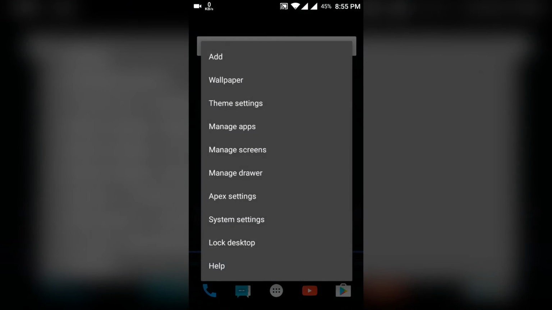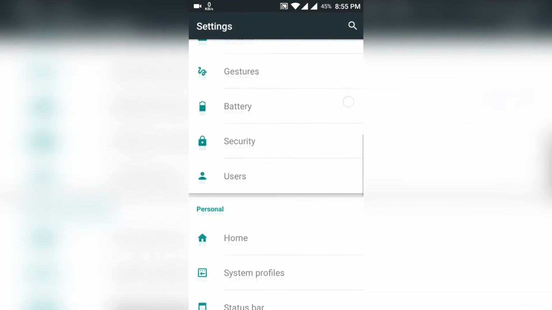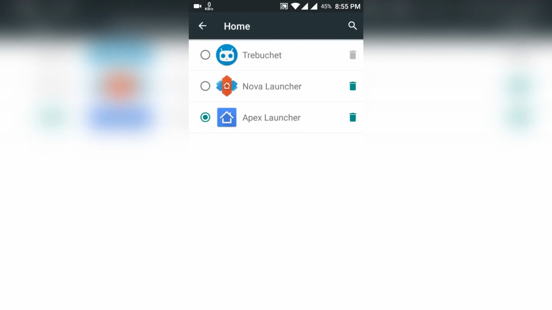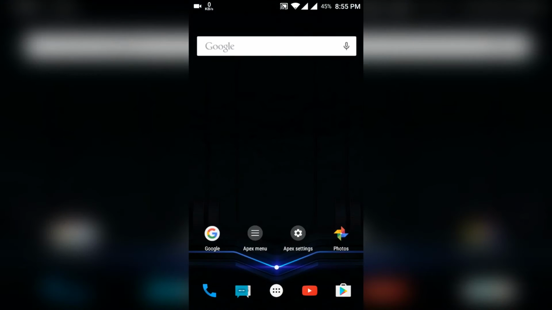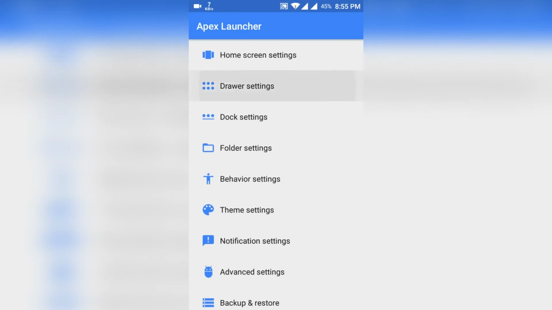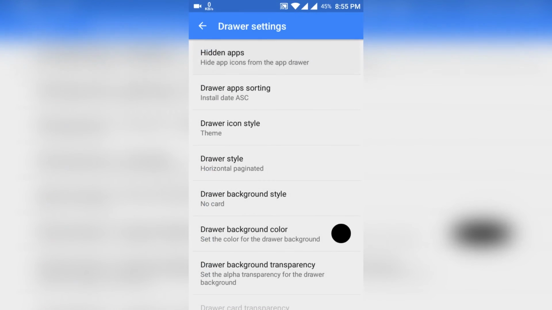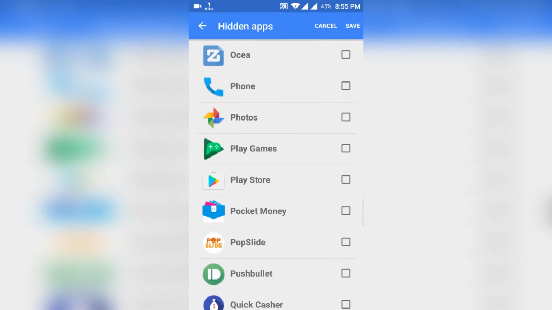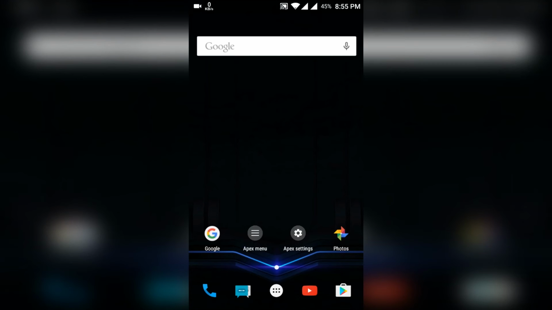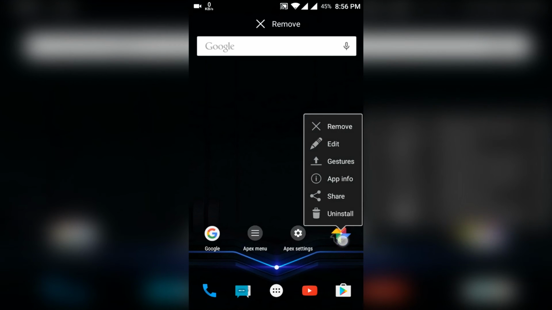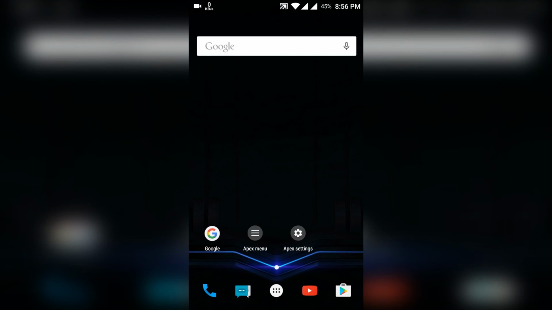Second, we are using Apex launcher to hide apps, and set Apex launcher as the default launcher. Once done, go to Apex settings, then Drawer settings. After that, tap on Hide apps, check the apps you want to hide, and tap Save. If you have an app shortcut on the home screen, just tap on the app and remove.